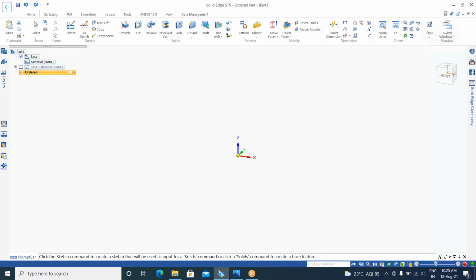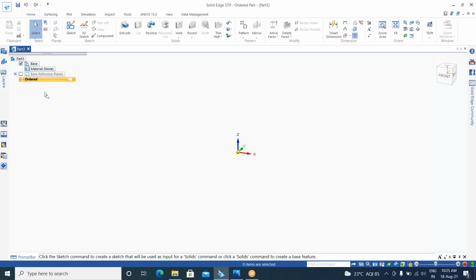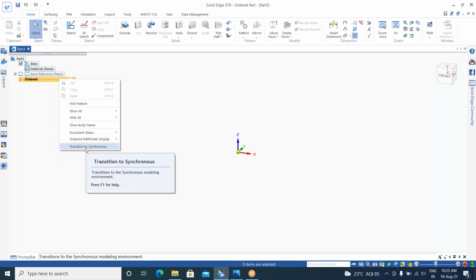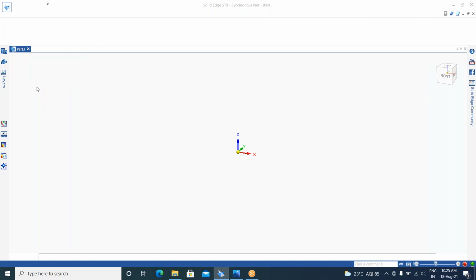Now see, in the Pathfinder, previously by default we would get the synchronous technology, but in the options I have changed my settings to ordered technology. See, every time I open the software, I will get ordered technology instead of synchronous technology. If we want to change the ordered technology back to synchronous technology, we can directly click on this one and select the transition to synchronous. So it will change back to synchronous.